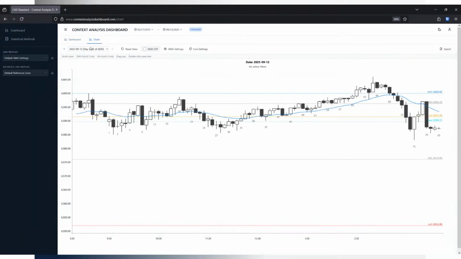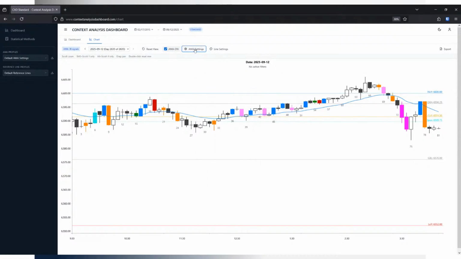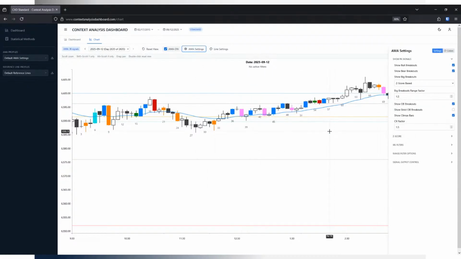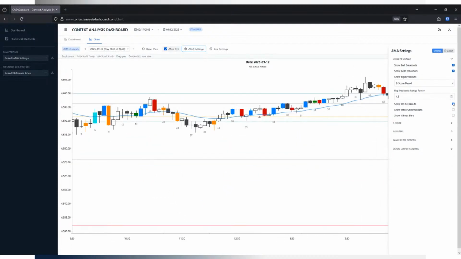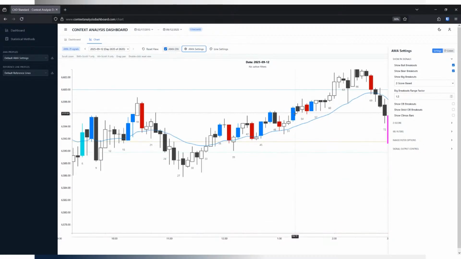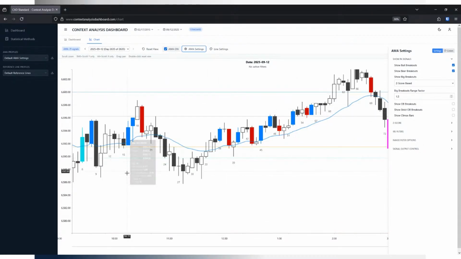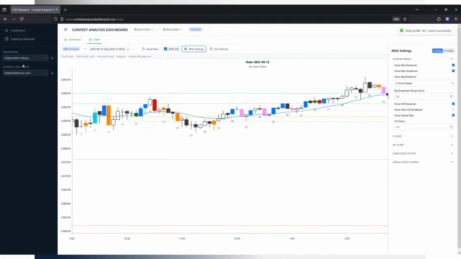Now, the same thing exists for chart settings. So for someone who is extending a context study into a signal study, they could go and let's just make this a little bit bigger. Change this to, say, show only breakouts. So no outside bars, just breakout and follow through. And actually, we're still showing big breakouts too. So we would save a new profile. So you have your breakouts profile, and then default.